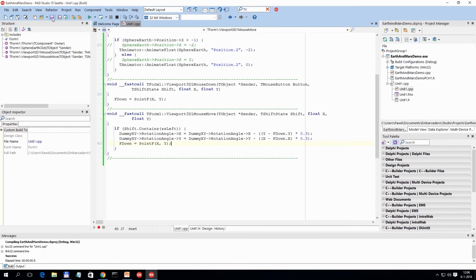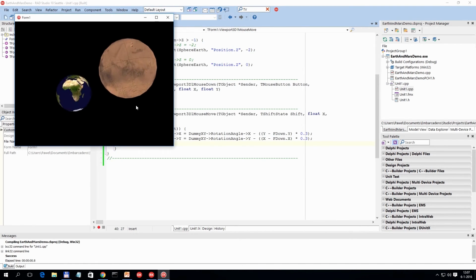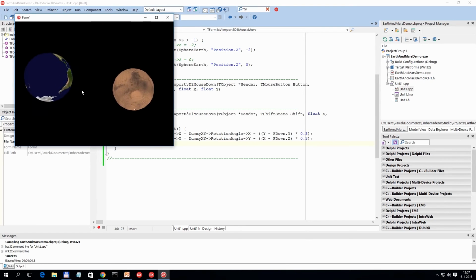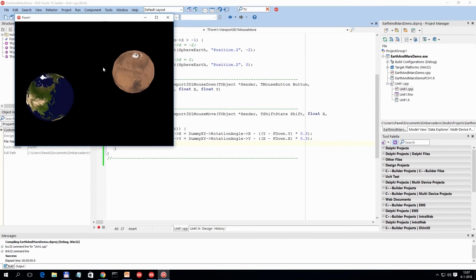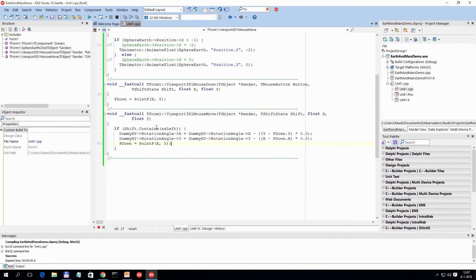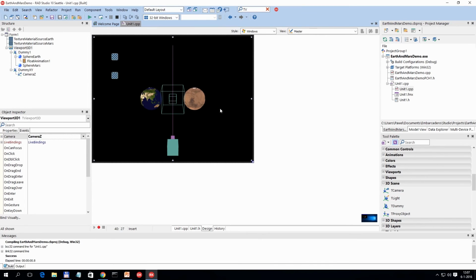Okay, let's see what we have achieved. So I can click and I can also change the view angle. Notice that this is still interactive, and you can see the Mars and Earth from different locations. So this is actually much better. We can also add code to change how far the camera is from the scene.